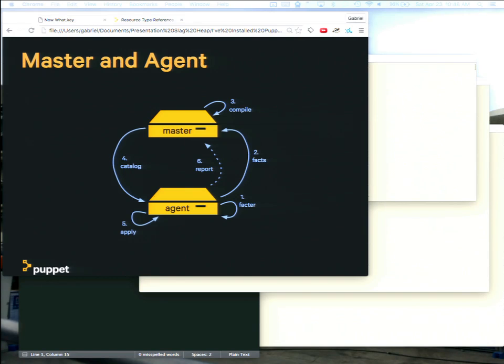And this is how a run goes. The agent starts up. It's daemonized. Every 30 minutes it wakes up. You can change that interval. You can add splay, whatever you like. But by default, it's going to wake up every 30 minutes and run something called Facter.